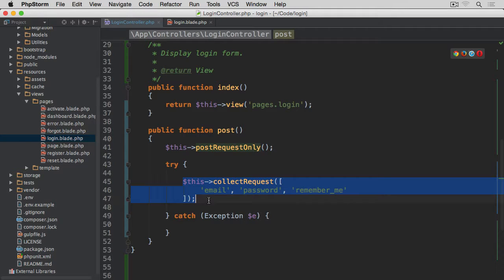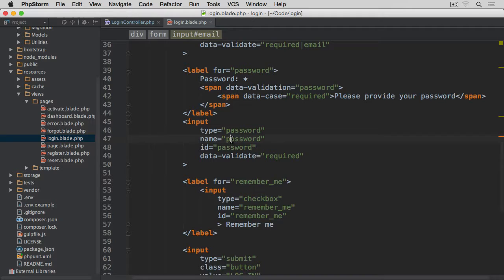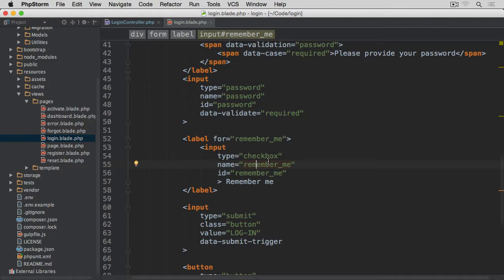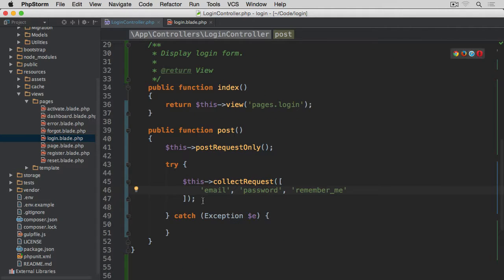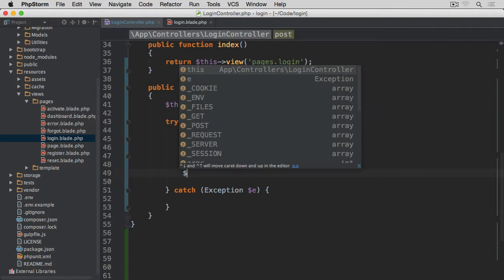We collect the items that we want from this request, which is email, password, and remember me. If we go back to the form, we have this field email, with the name password, and the checkbox remember me. So these are the only items that we want to collect. If someone maliciously wanted to submit some other items, they will be ignored. And then what we're going to do is validate this request.